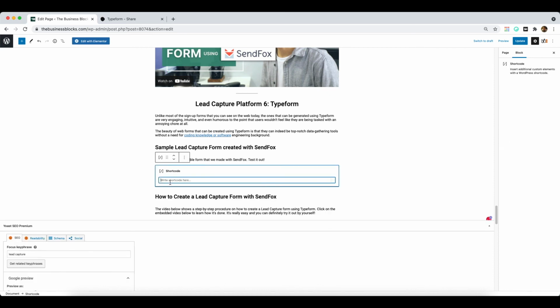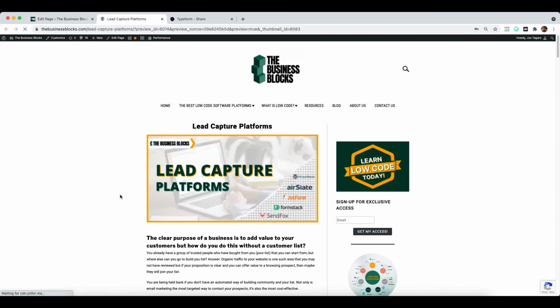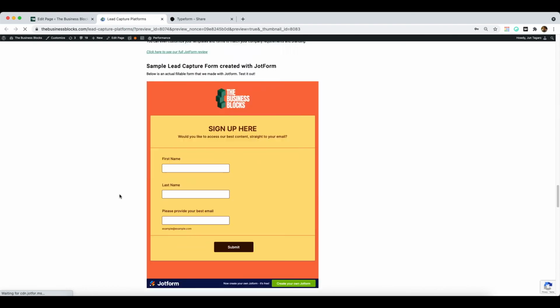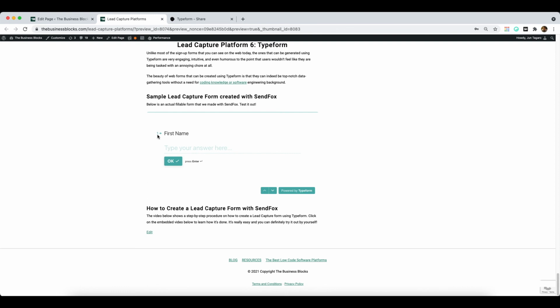Code, short code, and then paste it. And then let's preview how it's going to look like on the site. Okay, we just scroll down to the bottom, and there it is. This is the form that we've created with Typeform.